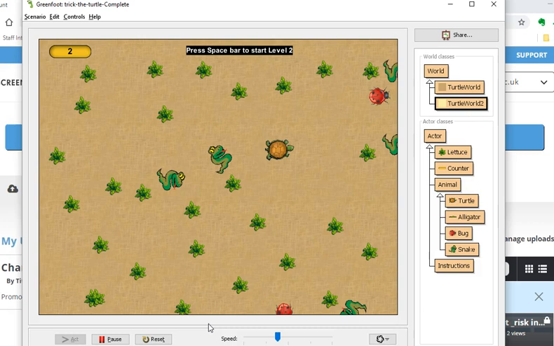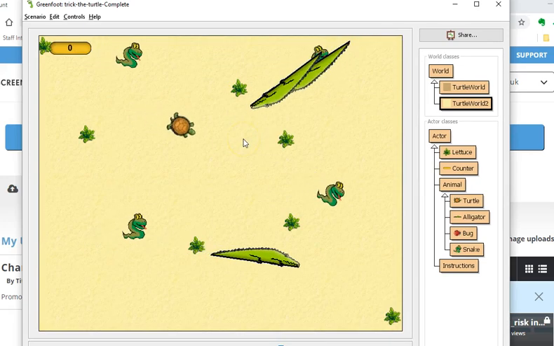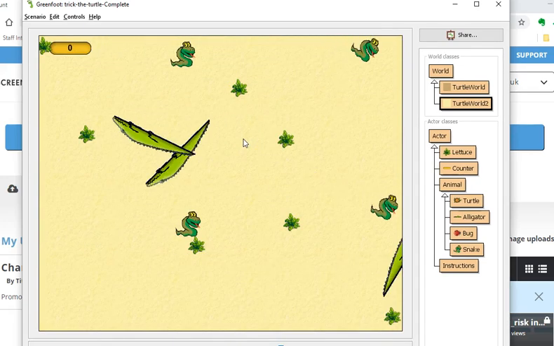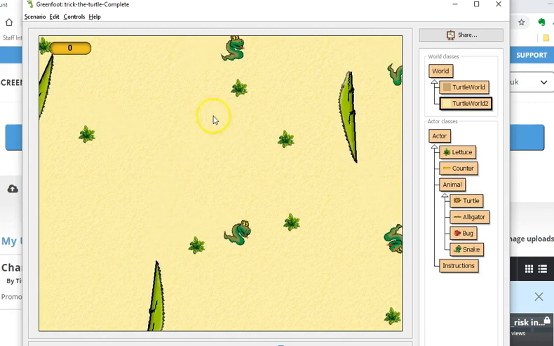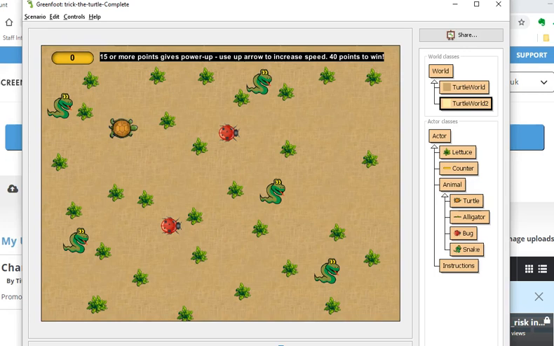Okay, so that's the first level over. And as you can see, instructions appeared at the top saying press spacebar to start level 2. So as I press the space bar, I'm on to the next level, and the next level has got some other objects and other bits and pieces. So how do we actually work this in Greenfoot?